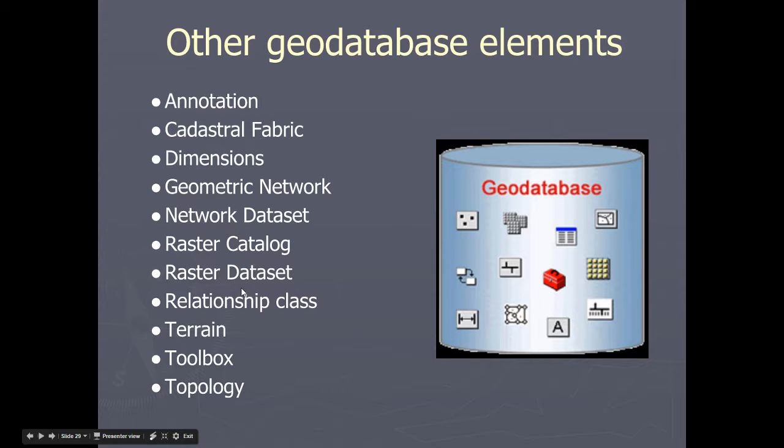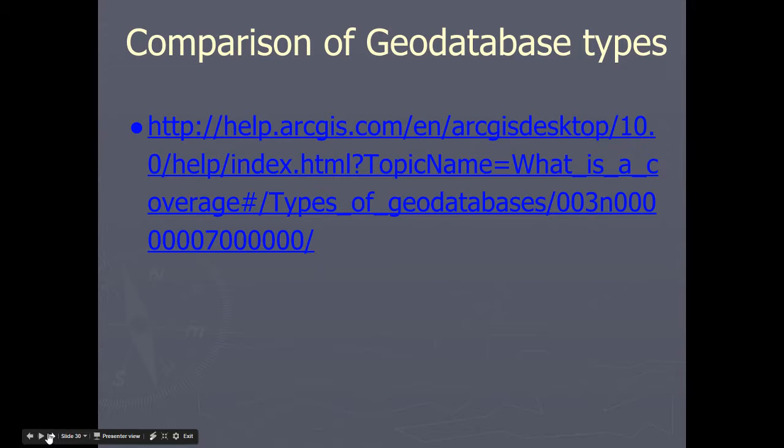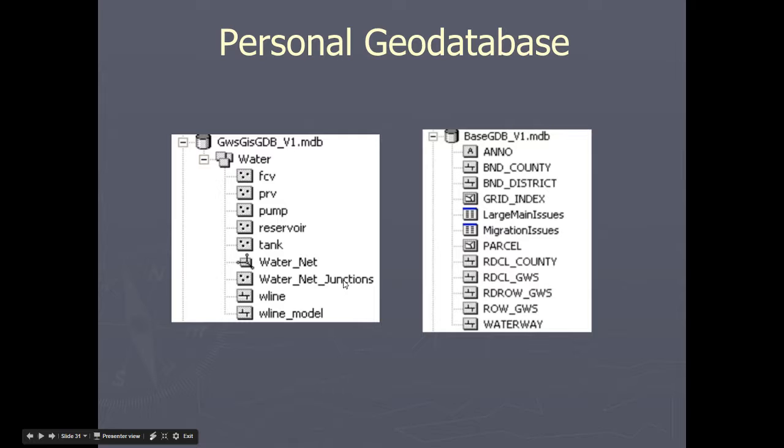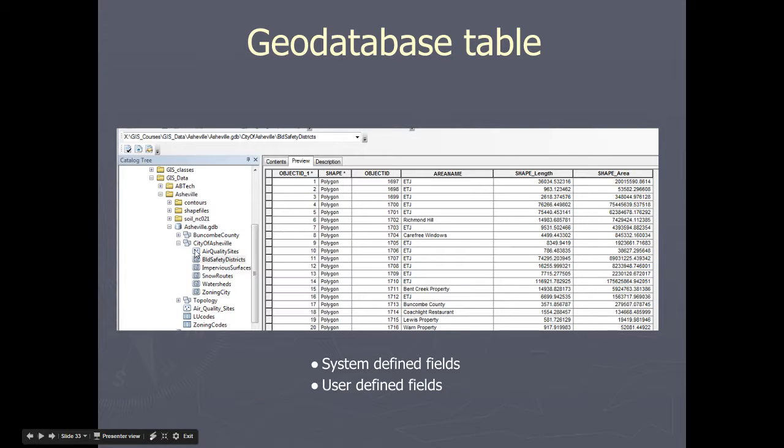So the geodatabase, you might notice, is the one data format we've been talking about that not only stores vector data, but you can also put raster data in the geodatabase. There's a comparison of geodatabase types here, and again, we stick with the desktop file geodatabases in this class, but I'll let you review that. Personal geodatabases have an MDB extension. File geodatabases have a GDB extension, and that slide is incorrect.